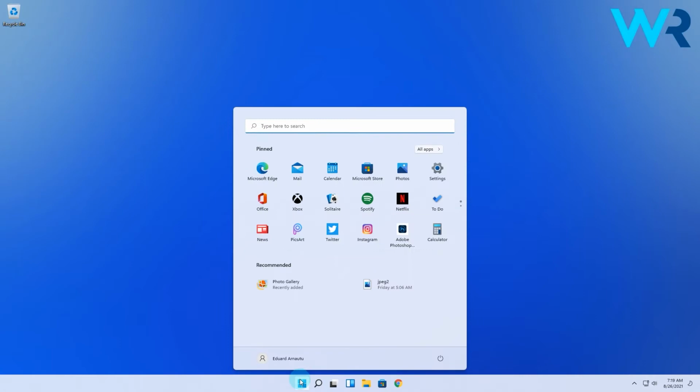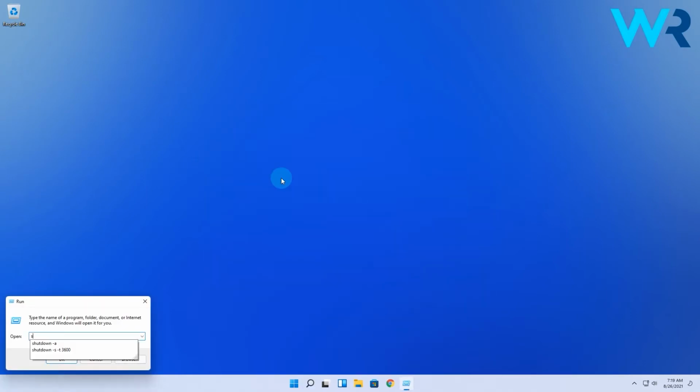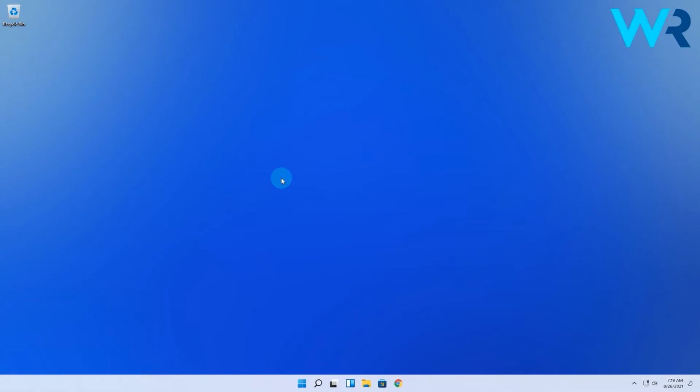Press the Windows button, then type Run and select it from the search results. Then, in the Run window, simply type the following command: shutdown /s /t 3600. This is for your PC to shut down in 1 hour, so basically this command counts in seconds, and 1 hour equals 3600 seconds. So yeah, now your computer will shut down in 1 hour.